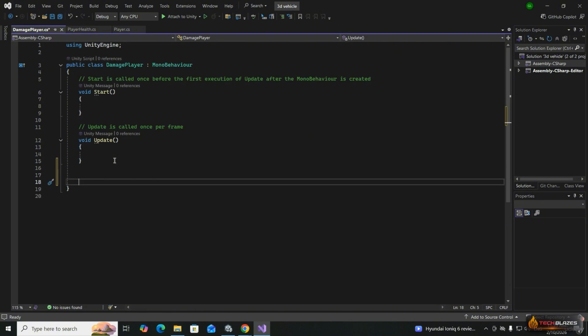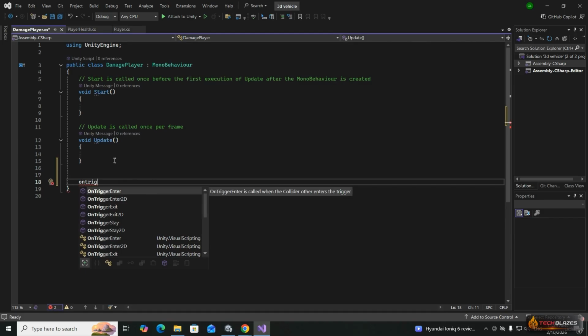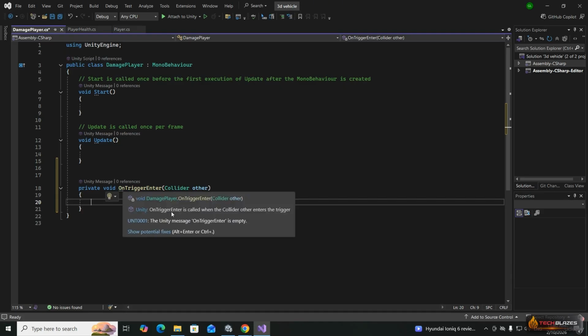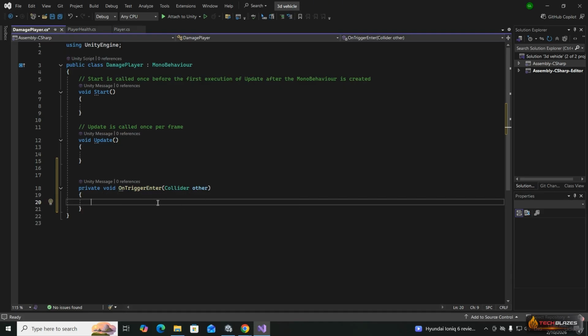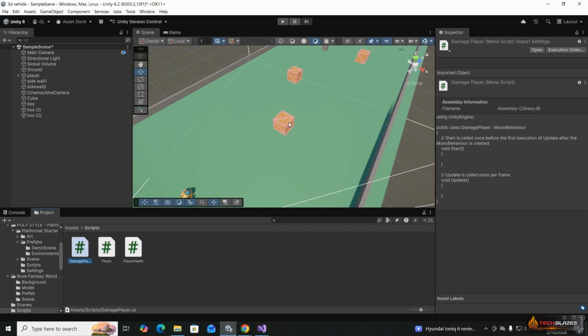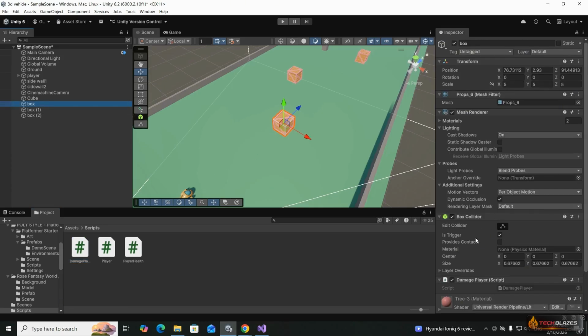Now here we will use a special method with the name of onTriggerEnter. We can click enter and it should auto complete. If for some reason in your case it's not auto completing, you can type it by hand manually. So what we have here, we have this onTriggerEnter, which will be called when something will trigger the collider of this box. You remember we made the collider of the box triggered.